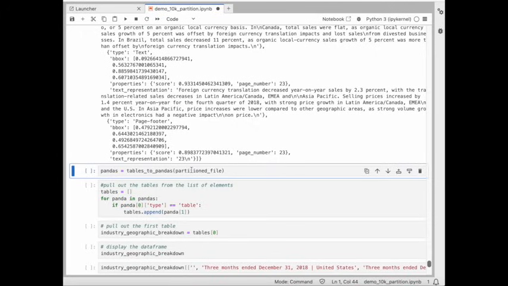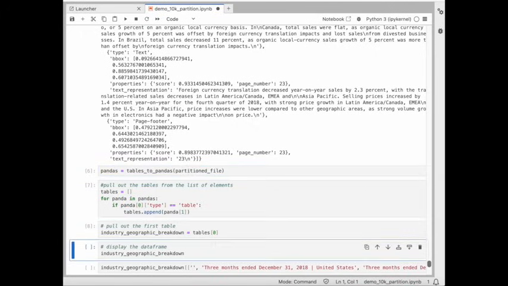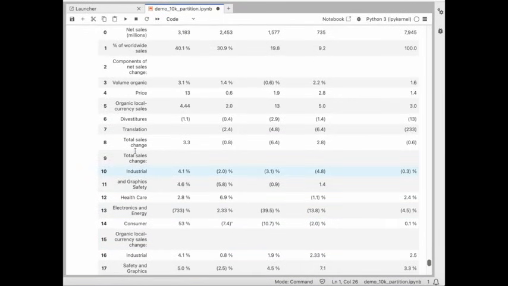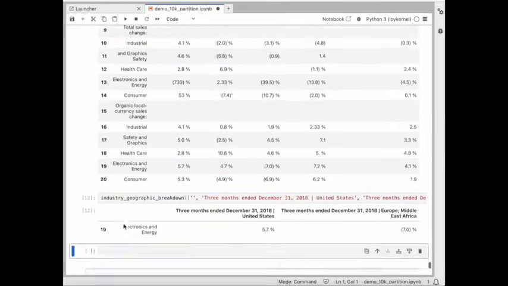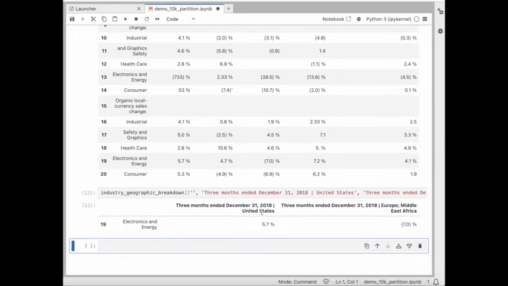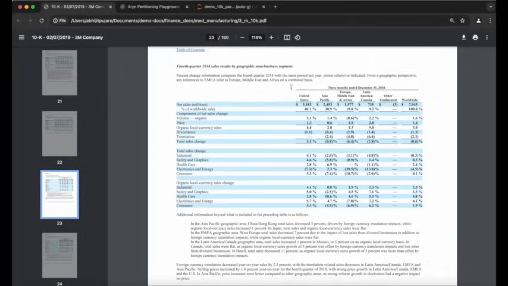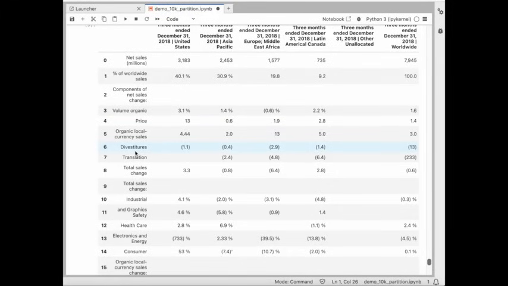Let's take this table and turn it into a pandas data frame, which you can then inspect and use in the rest of your analysis. For example, I just pulled out the sales for the electronics business segment in the US and EU regions. The Aryn Partitioning Service makes this possible. You can take a gnarly PDF and extract and transform it into simple data structures that you can actually use.